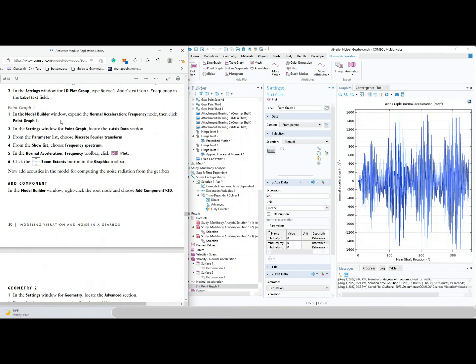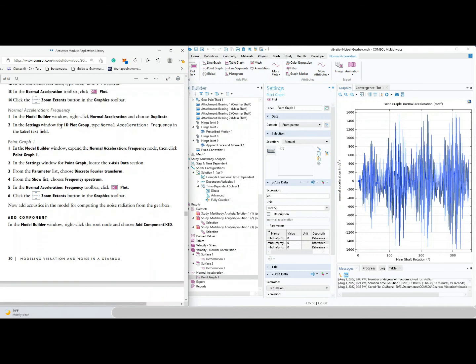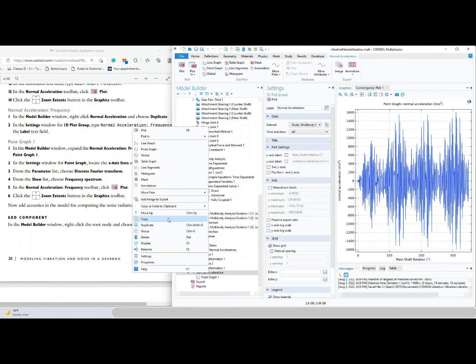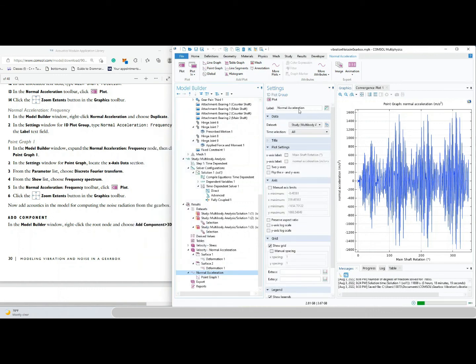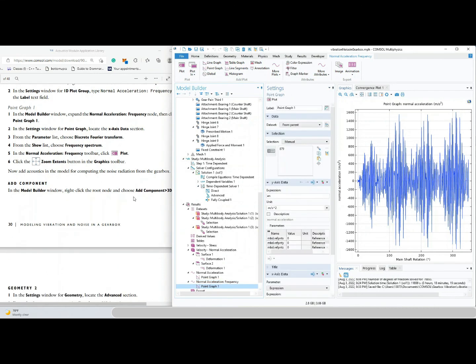So now we're going to do point graph 1. In the model builder window, expand normal acceleration frequency node, then click point graph 1. Oh, I missed something here. In the model builder window, right click normal acceleration and choose duplicate. And then label that normal acceleration frequency. Right, and then we're going to expand this and click on point graph 1 node, locate the x-axis data section.